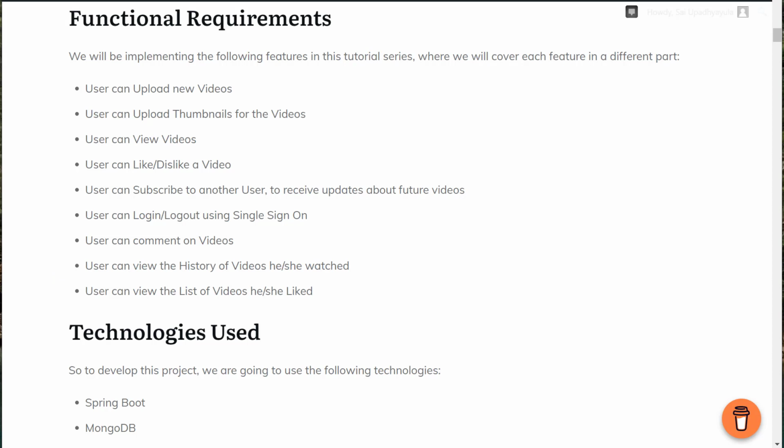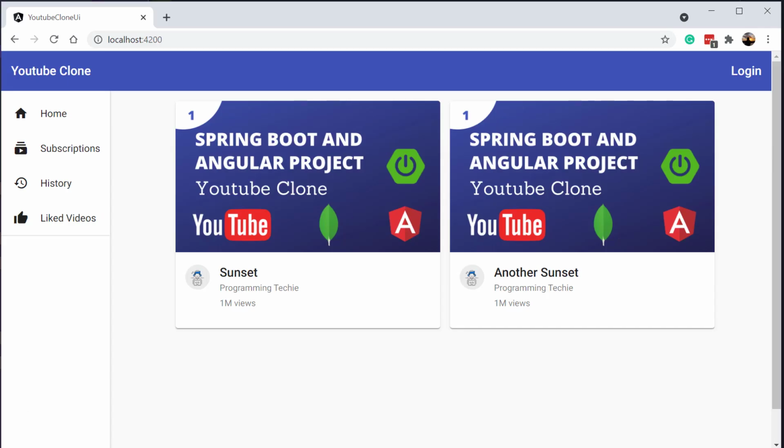So now let's see a small demo of how the application will look like. So this is how the homepage of the application looks like. So you can see a list of featured videos on this page. Of course, we only have 2 videos as of now, but once I upload more videos, you can see more and more of them. And on top of them, we have the header bar with the title to the left side called YouTube clone, and to the right side we have the login button.